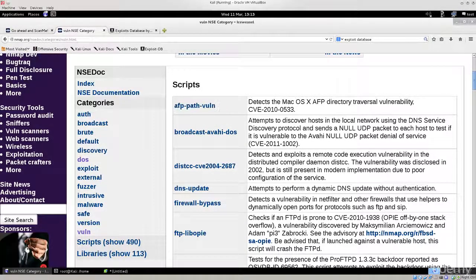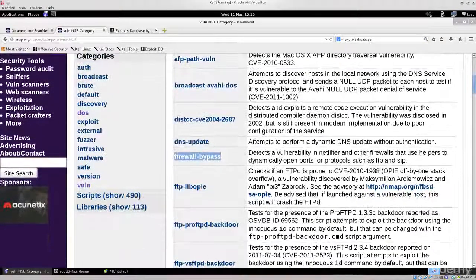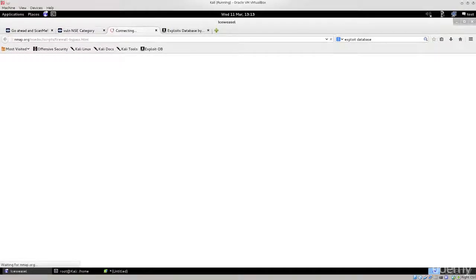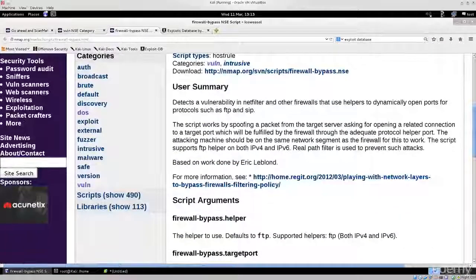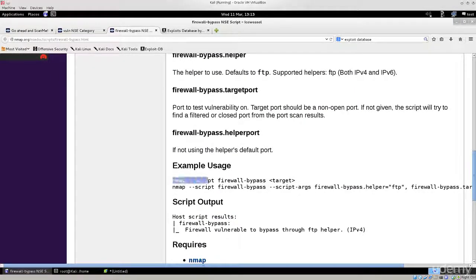So if you're wondering, well, how can I bypass firewall rules? Well, simply use a script. It says firewall-bypass detects vulnerability in NetFilter and other firewalls that use helpers to dynamically open ports for protocols such as FTP and SIP. So this is going to help in a good amount of cases. You can go ahead and let's open it up in a new tab, sorry. And once you click on it, you'll get the exact syntax how to use it. So example usage. It gives you the exact syntax.